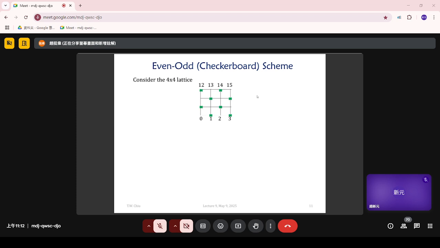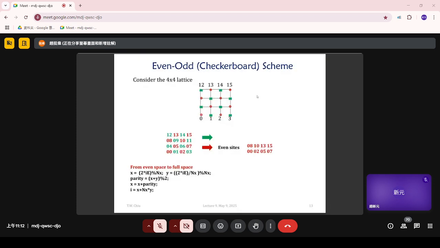In order to label the even side and the odd side, you have to do a mapping. So the even side is this: 0, 2, 5, 7, 8, 10, 13, 15. That means more or less you are collapsing the rows, and then you obtain this.